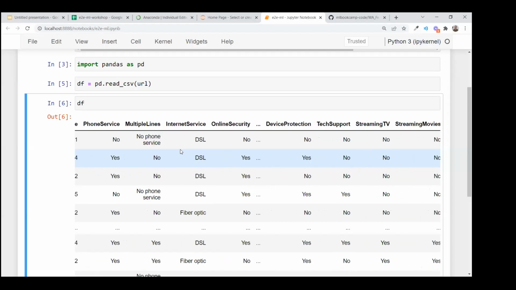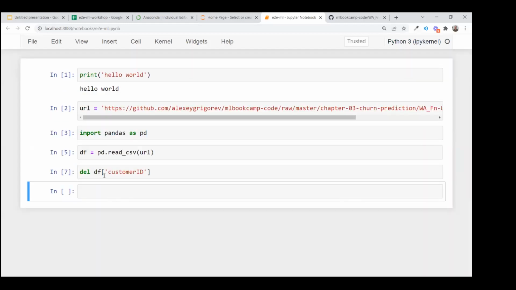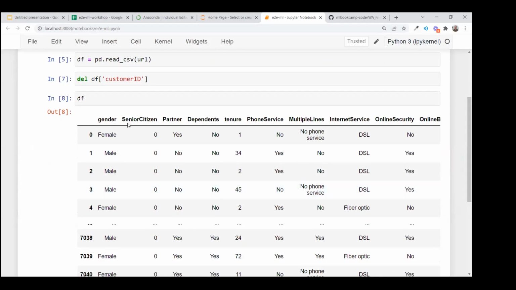Before we do this, I want to do a bit of preparation. First of all, we do not need customer ID. I will remove it. For that, I will use this del operator. Now if I print the data frame again, it is gone.